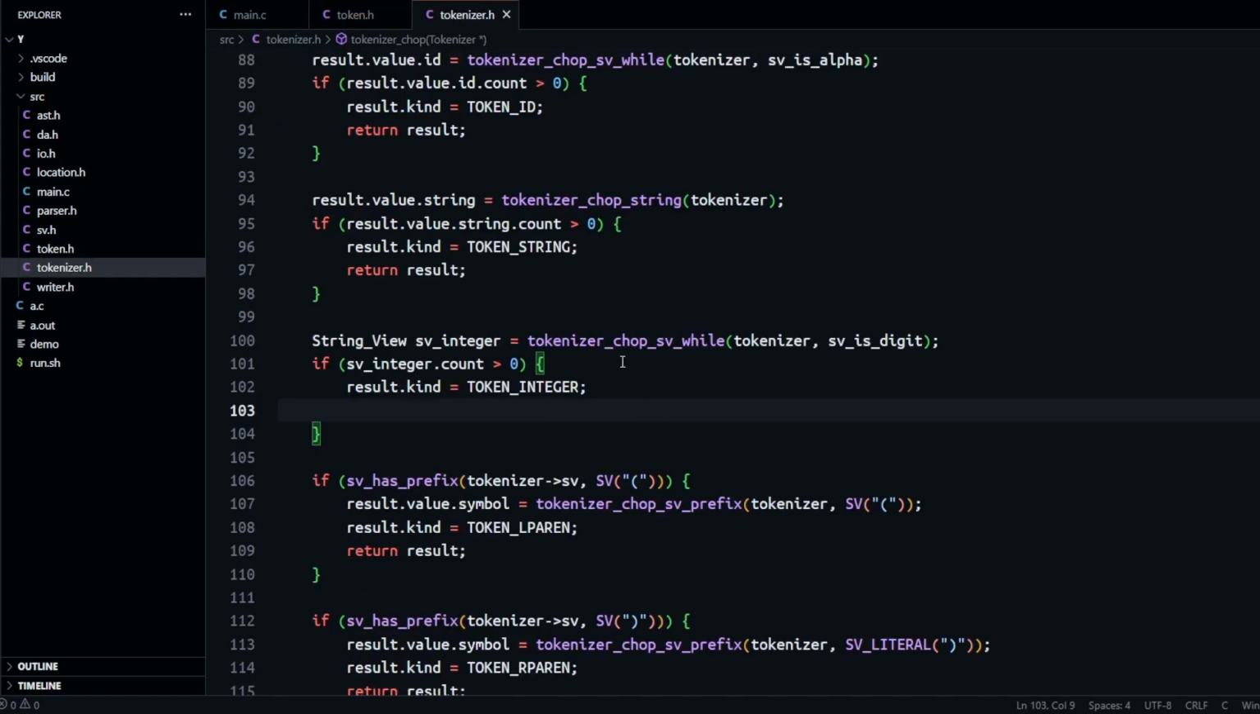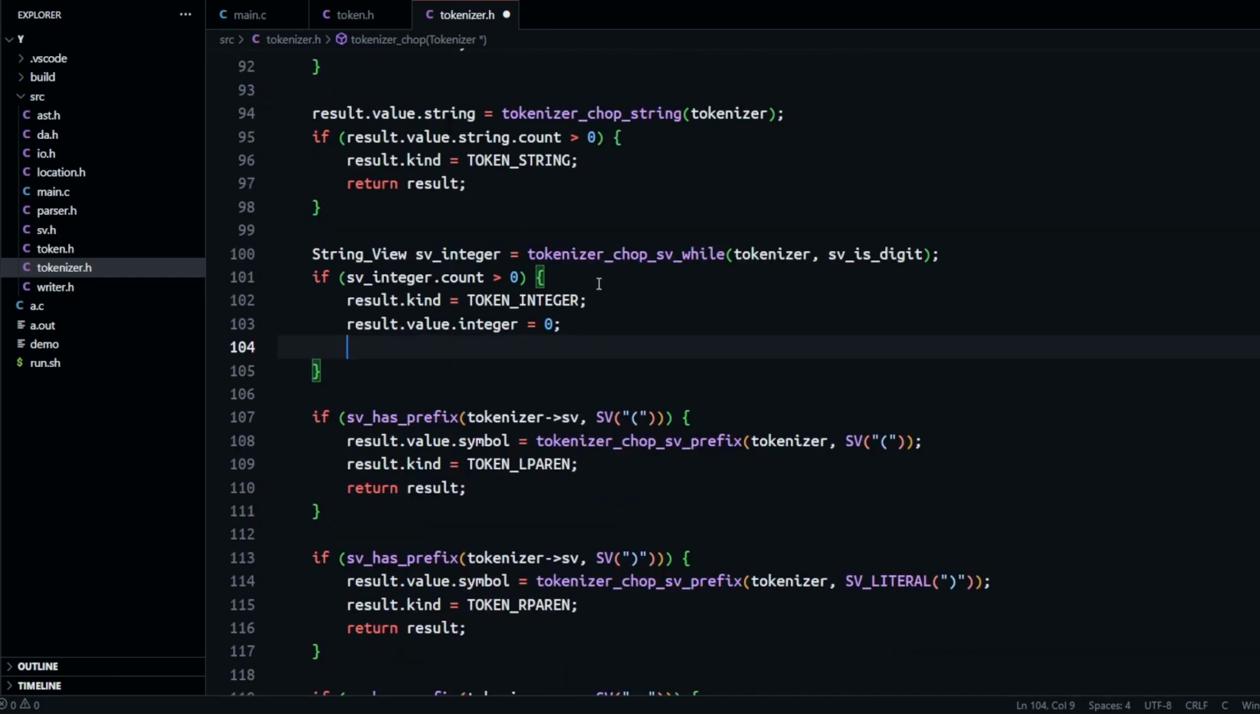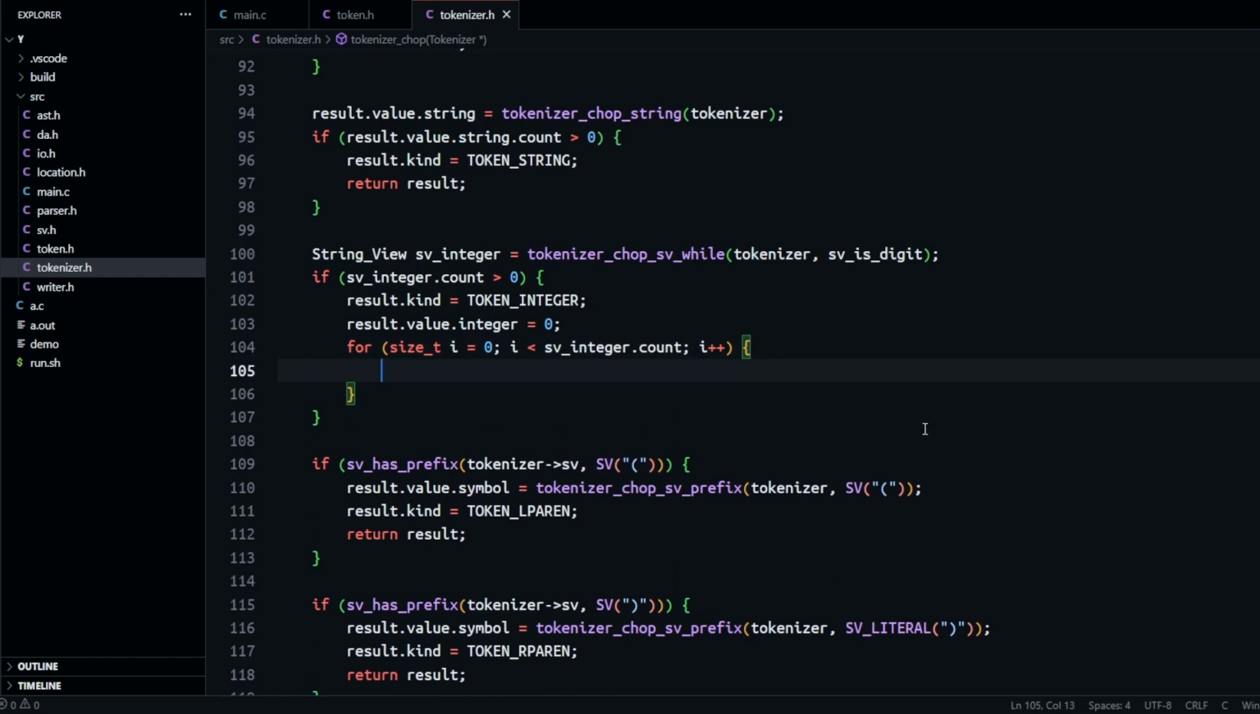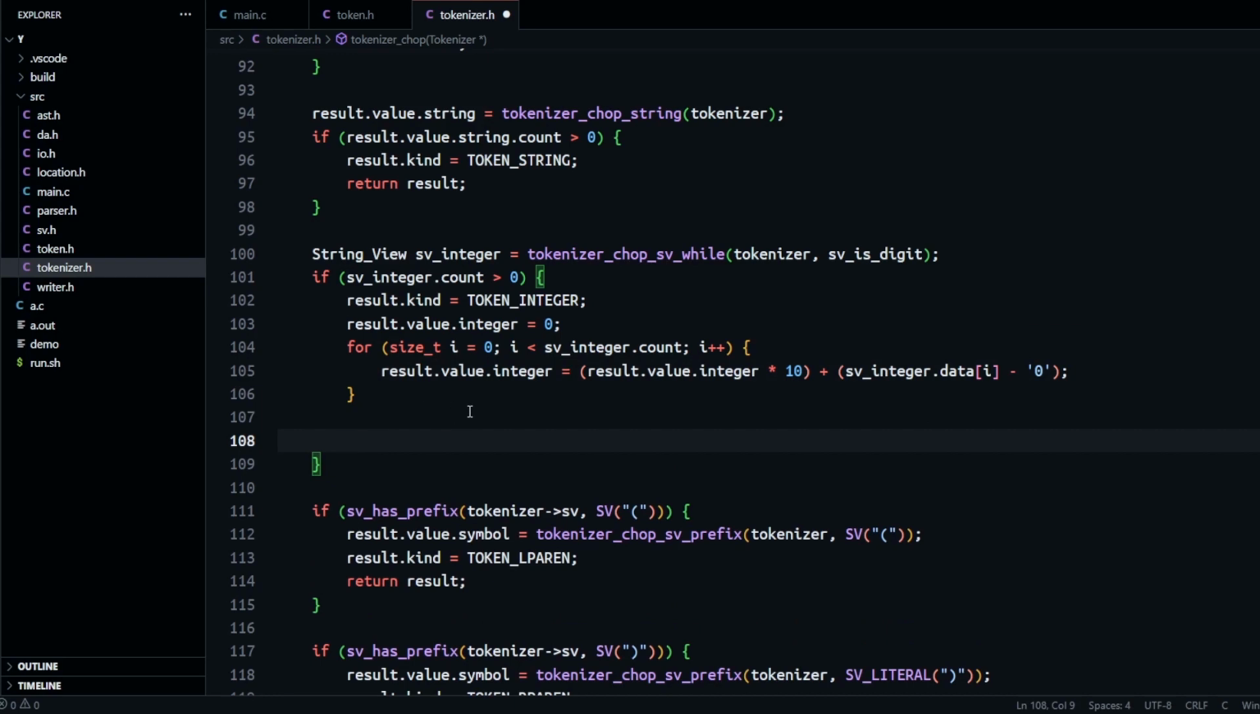Alright, so if we go back to the tokenizer.h file, we can start by assigning 0 to the integer value of the result, and then loop through the string view we just shopped. And for every character, we are going to accumulate it to the result value integer. After that, we can just return the result like in other instances.